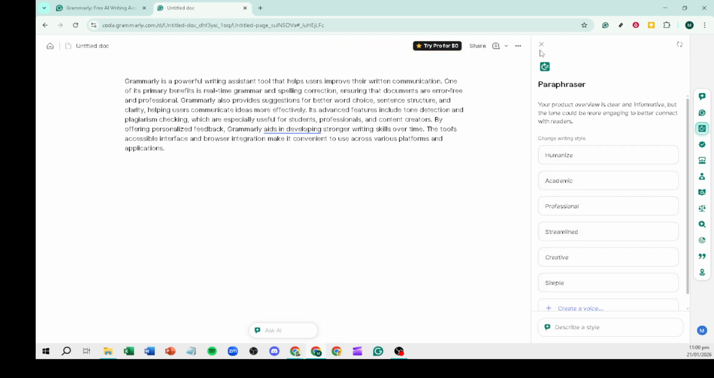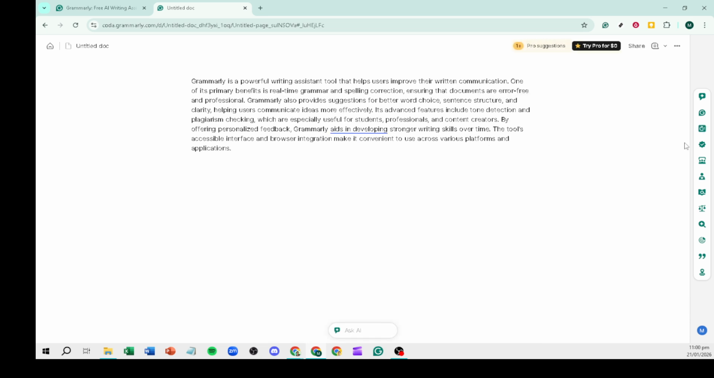To anticipate how your writing lands, try reader reactions. Choose a target audience like potential customers, and see predicted feedback so you can adjust tone, clarity, and emphasis.